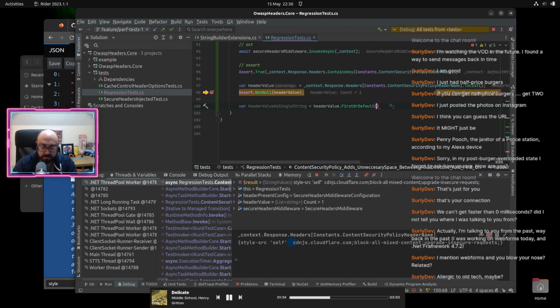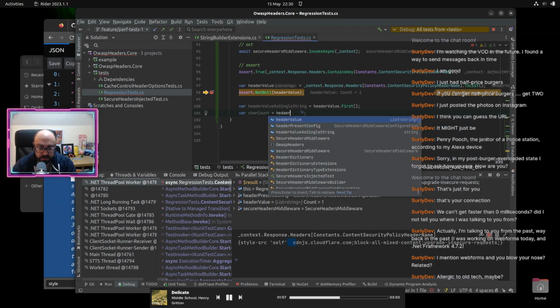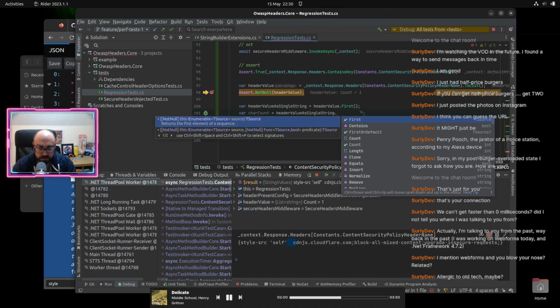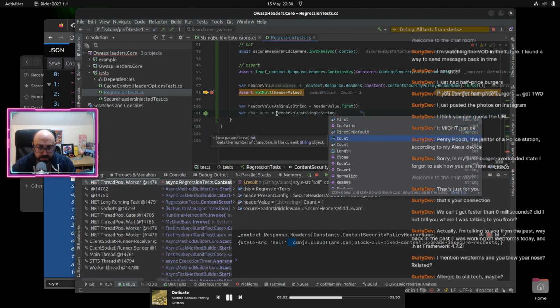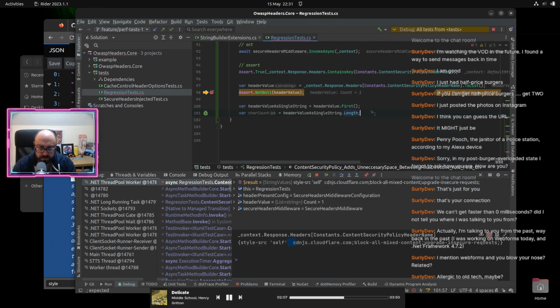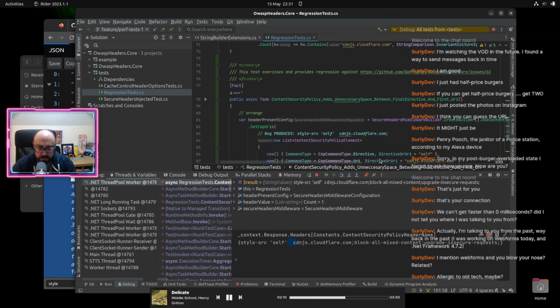I mean, the test shouldn't cause us problems because we're setting it up specifically, right? We're not writing code that needs to be bomb-proof. So we're going to get that. And then we can get the var car count equals header single string dot count. Wait, what is this? Yeah, so we do length. Cool. And then we know what it should be.